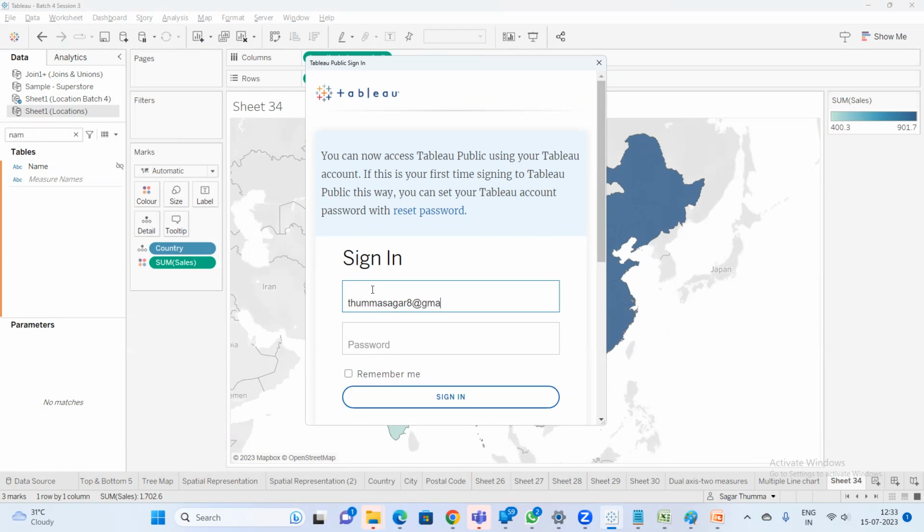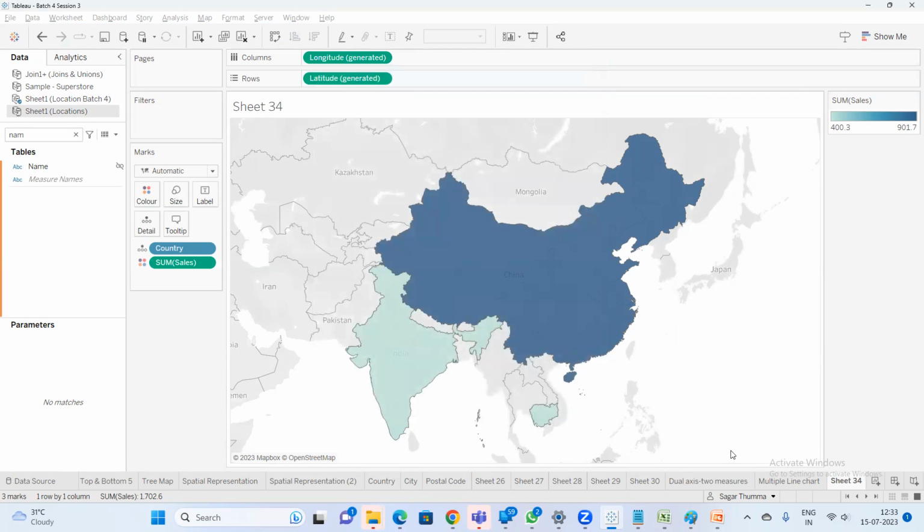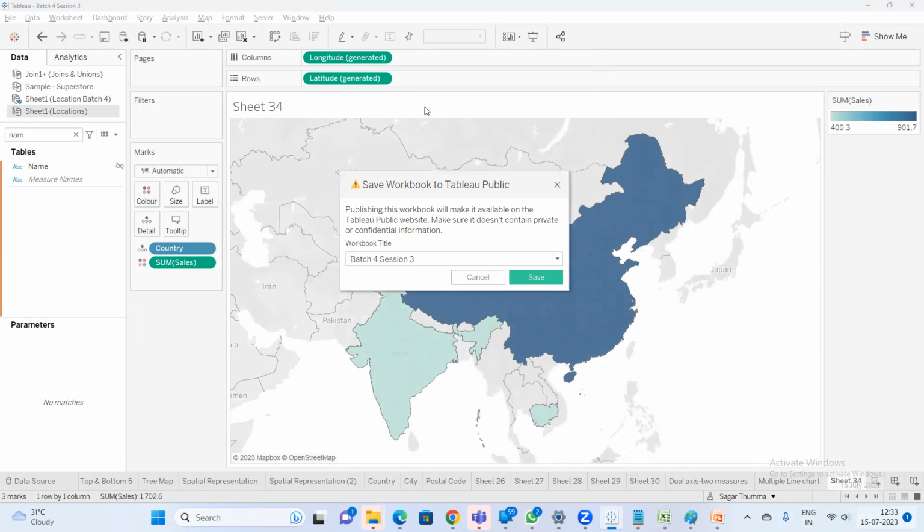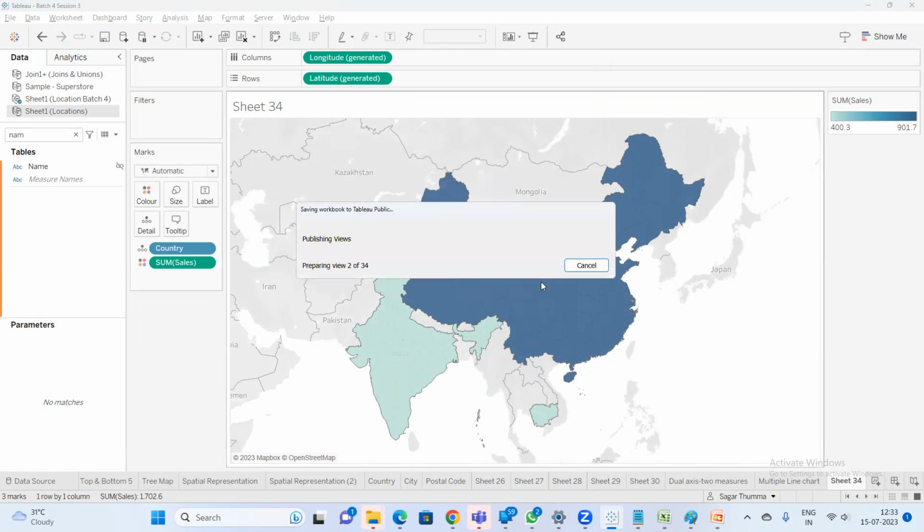Create Tableau Public credentials. Go to the Tableau Public website and sign up. It will ask you for a few details, and you can log into Tableau Public. Once you log in, you can see your name at the bottom right. Click on this save option, and it will be saved in your portal. If you want to share your work with anybody, you can just share the link instead of sending the file. You can share your work by sending one URL itself.